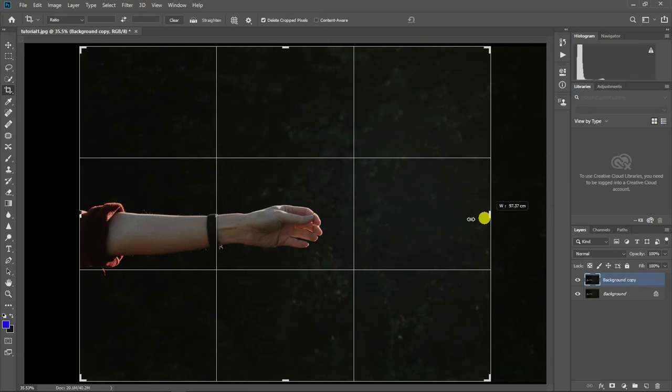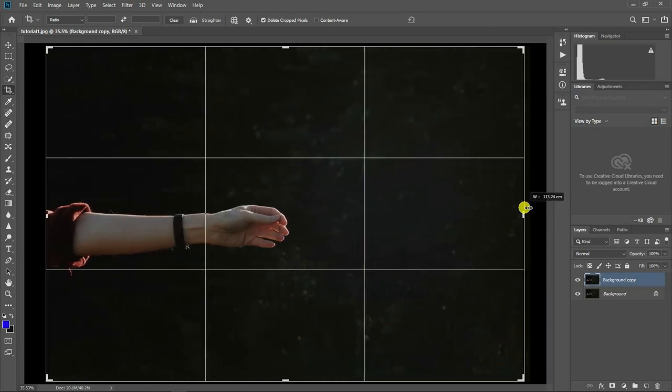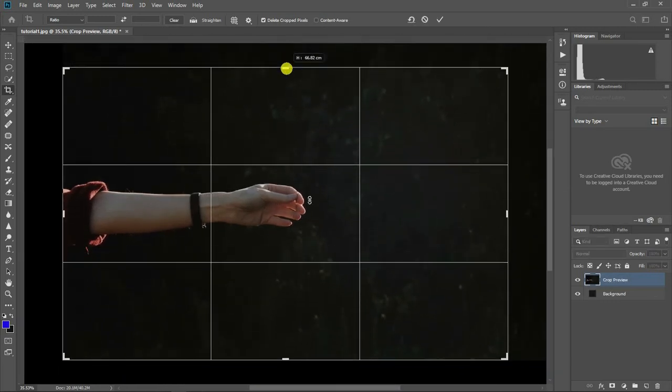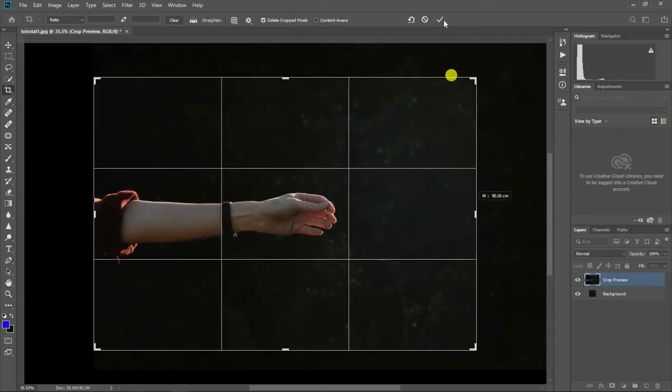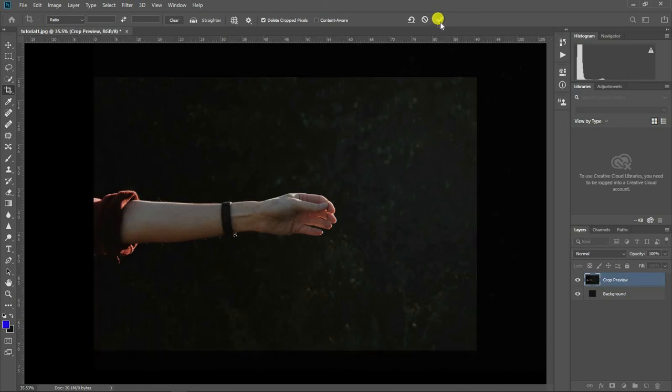Crop, very important. To crop an image, just come here. Then reduce the size, any size you want. Same here, you can drag in. It's a very important tool in Photoshop, crop.